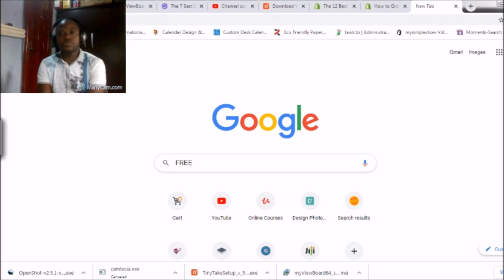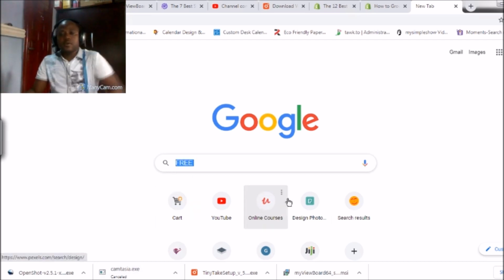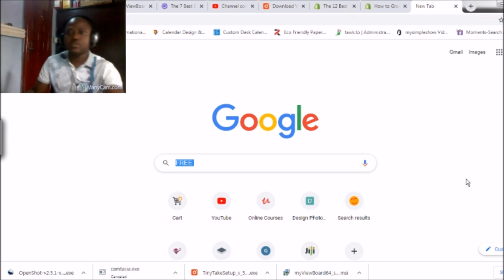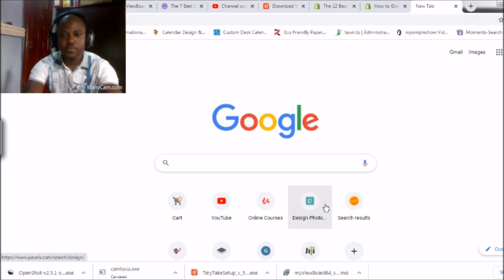I want to look at how to use a free screencasting or screen capture software called FreeCam. I will walk you through how to use it to capture your screen or perform your screen recording. So let us start by visiting Google to search for the software.